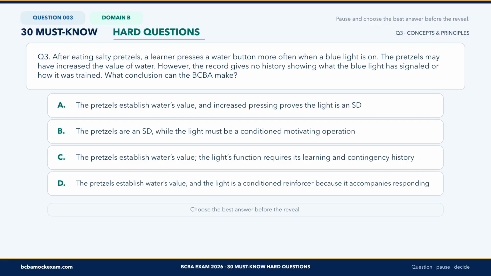Question 3. After eating salty pretzels, a learner presses a water button more often when a blue light is on. The pretzels may have increased the value of water. However, the record gives no history showing what the blue light has signaled or how it was trained. What conclusion can the BCBA make?